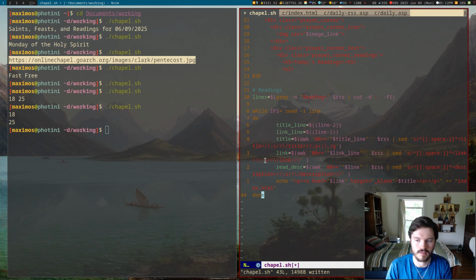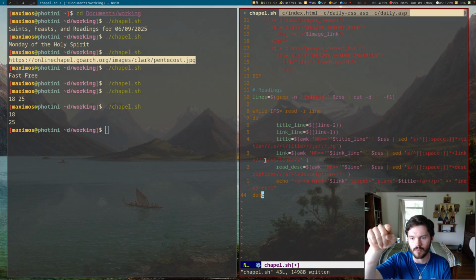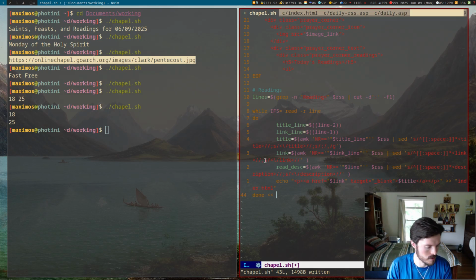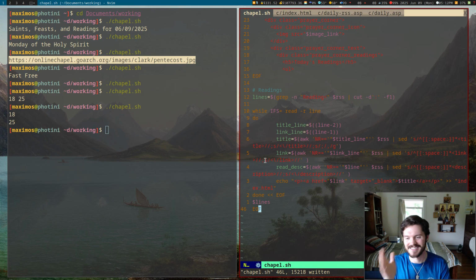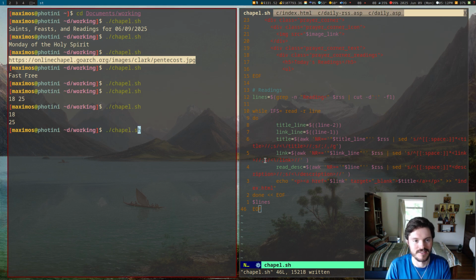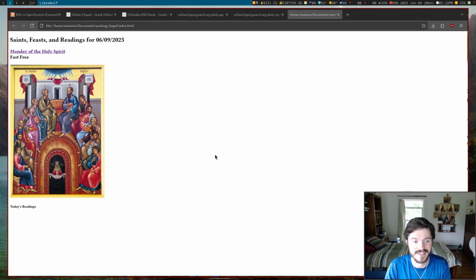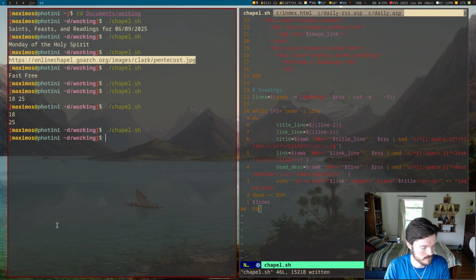Awesome. Now we're not quite done because we still have the while IFS open, we need to do done and then 2 of these and the file with the lines, which is the variable we're using, and then EOF. Perfect. See? That's what we need to do this. Now what we want to try is see what this does. If we did it right, it gets both readings for today. It gets the epistle reading here, and it gets the gospel reading. Awesome.